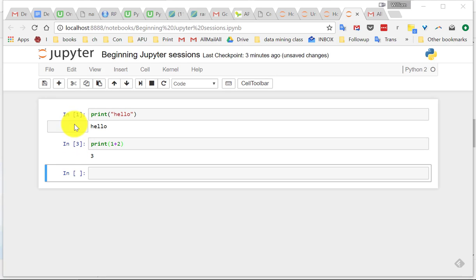Also these numbers in here indicate, I guess, the sequence in which these statements were run. So this was the first one I ran, and then the second one is no longer there, but this is the third one.